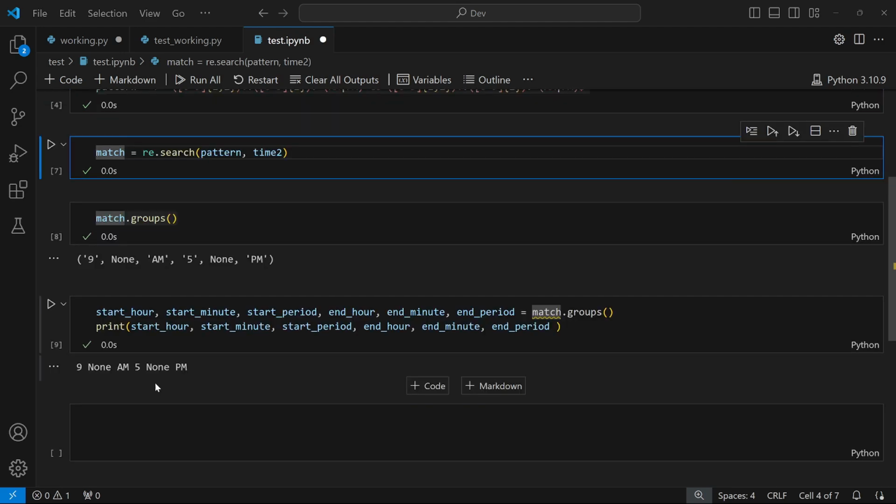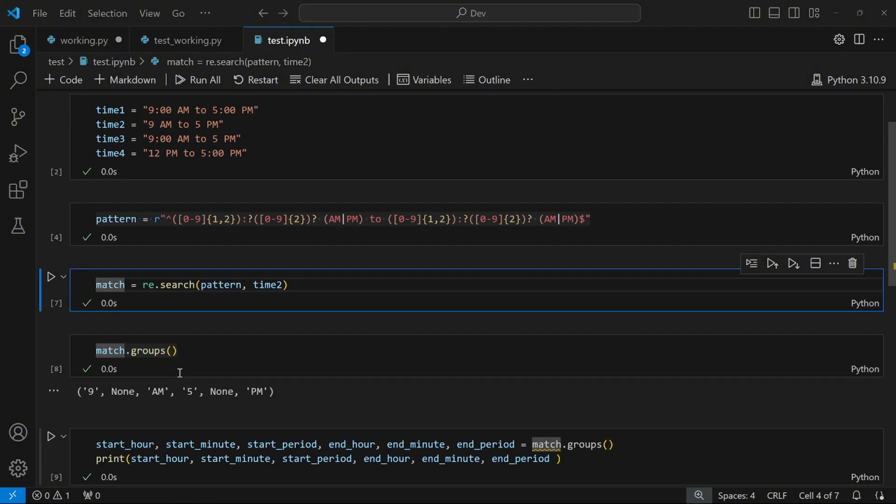And in these cases where we had none here and here, because the input the user passed was 9 AM to 5 PM without the minutes, we know that if the user does this, what they're trying to say is that this is 9:00 and this is 5:00. They just chose to omit it, and it's common knowledge to everyone.